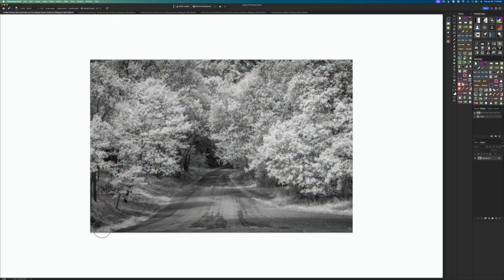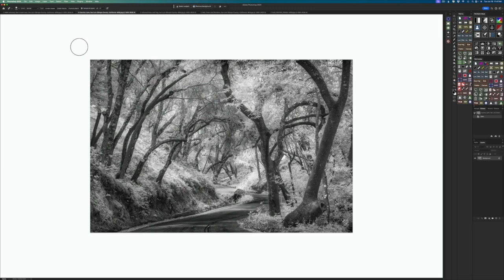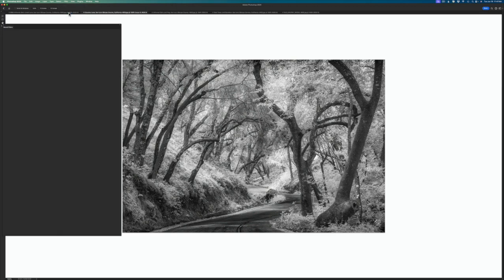And let's cancel out of here. Let's go on to another shot. Now, this one I've had a little problems with, and I'm going to show you what I'm talking about. So let's come back up to Filter, Neural Filter.